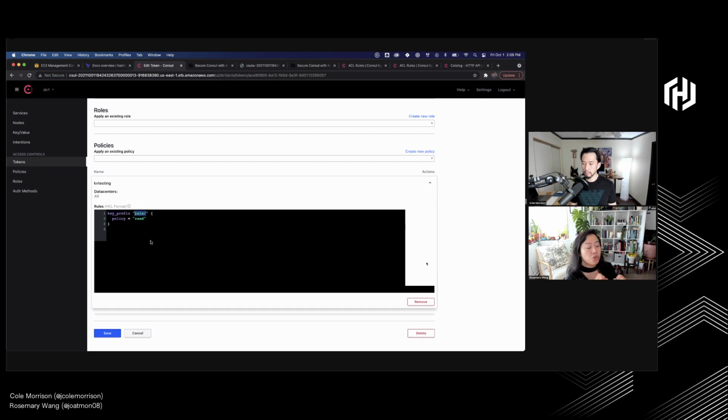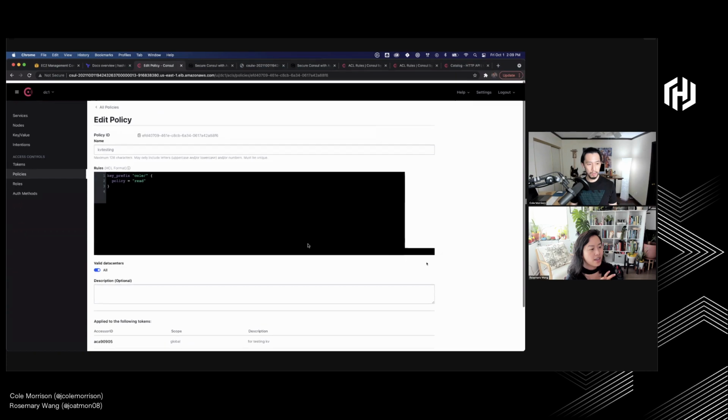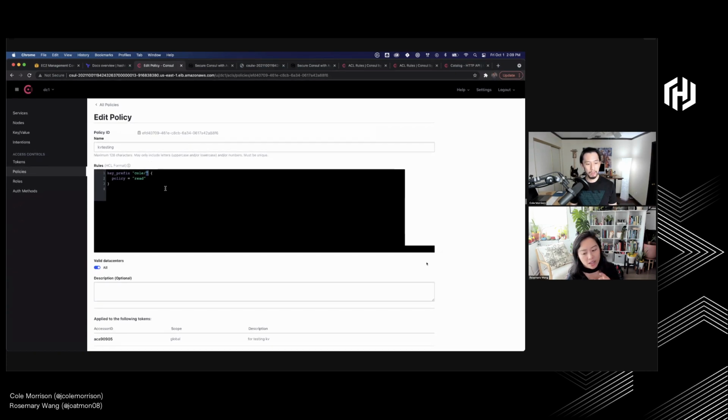Now, if you change this up, I don't think you can edit them inline here. I think you have to just go back to policies and edit the policy, but I don't know. Yeah, I think you're right. No. Oh yeah, you can. You're good. Nice. Okay.